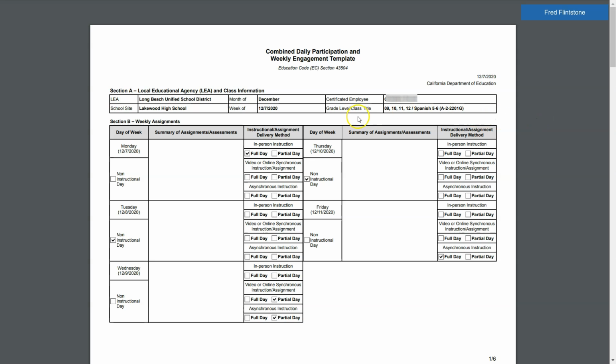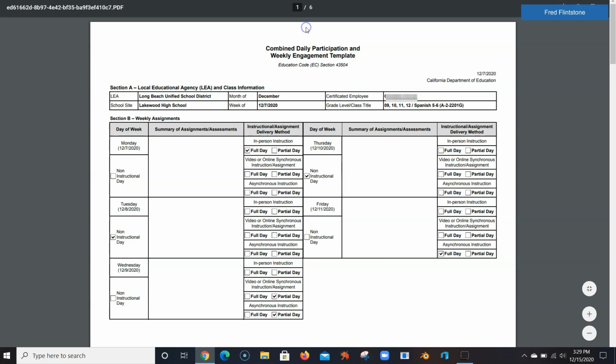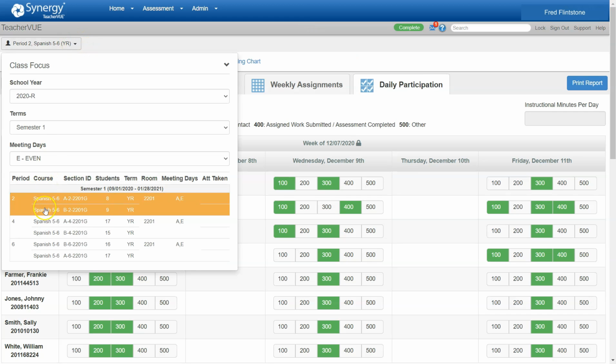To return to the weekly engagement screen, close the report window. Change to the next class period, and complete the weekly assignments and daily participation tabs, and then generate the report. Continue to repeat the process until all class periods are complete.